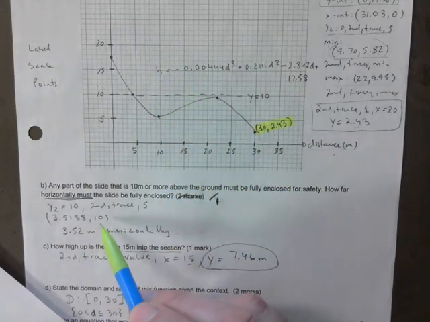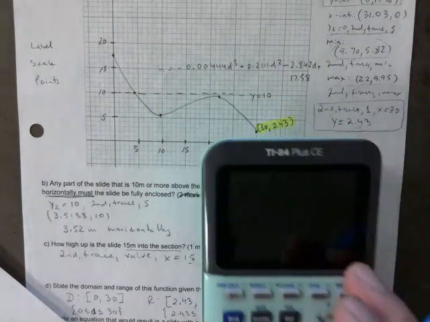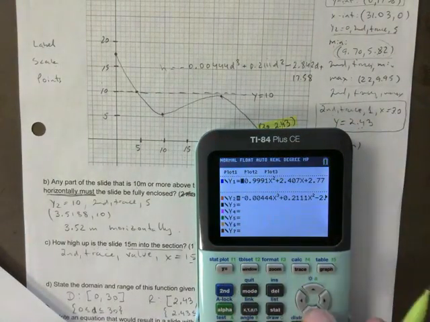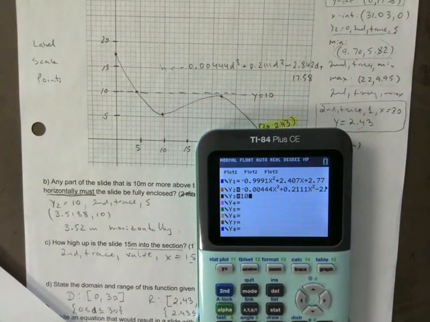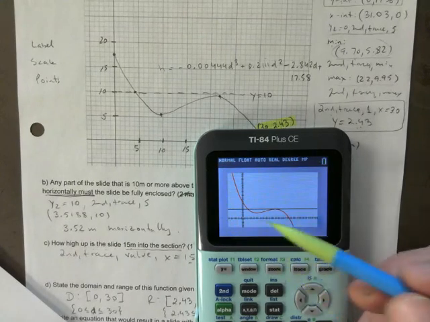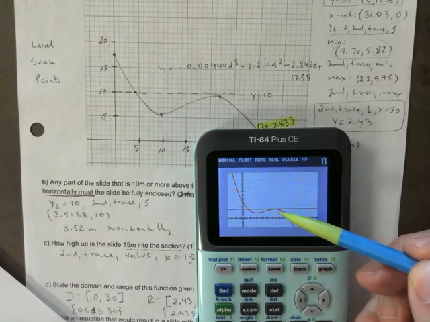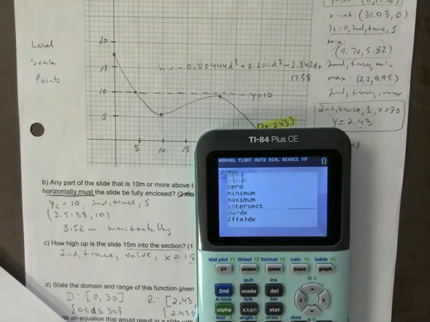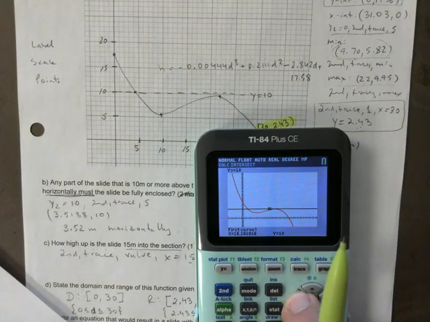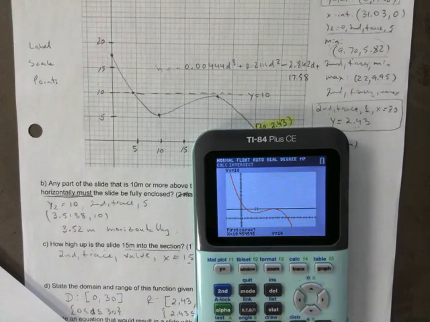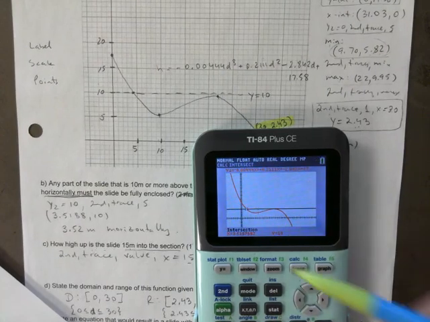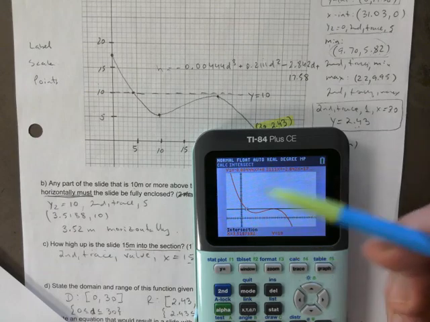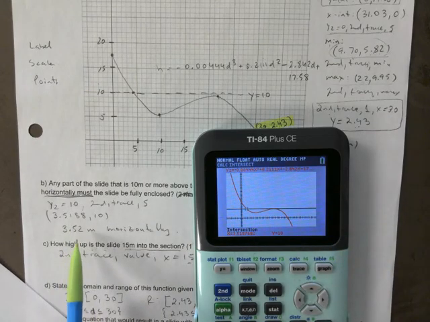So I find that intersection. I'm going to let y3 equal to 10. There you go. So it doesn't cross it here. You can investigate if you zoom in. It only crosses it here. So we only have to worry about this stretch. So second trace 5. Go closer to that one. Enter, enter, enter. And so that's 3.52 if you round it horizontally.